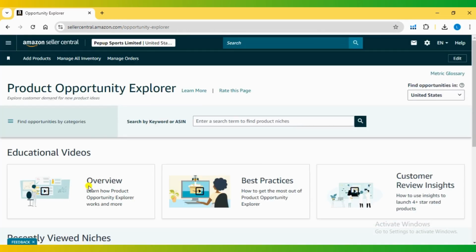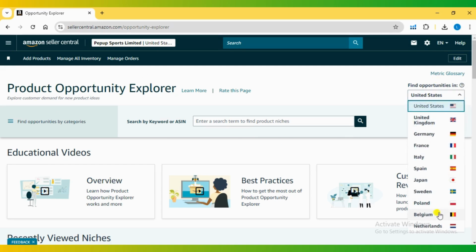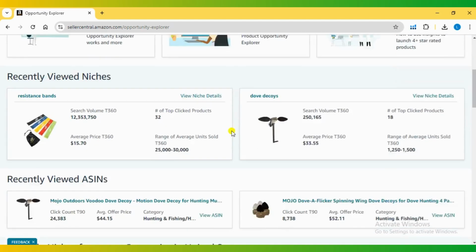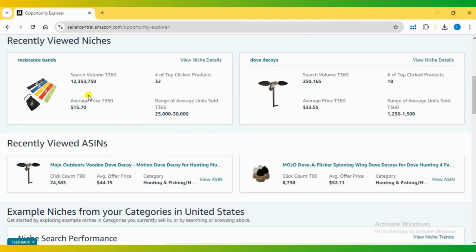Now you're inside the Product Opportunity Explorer. Just click here and choose the country where you want to explore product opportunities. This is super helpful if you're selling internationally or want to target different markets.